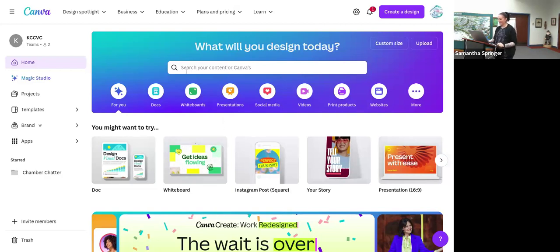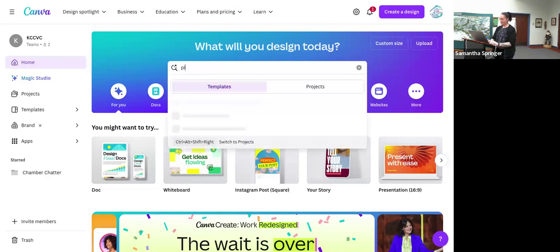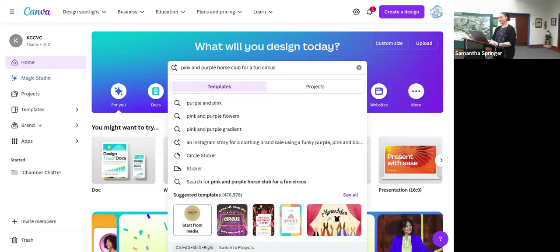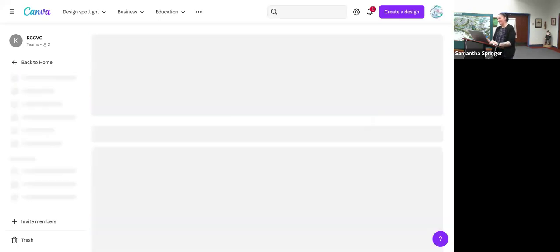Oh, gosh. Pink and purple. Horse club for a fun circus. This is going to be saved in my queue forever. I want you to know that. I'm teaching AI, but this is something I'm interested in. Thank you.